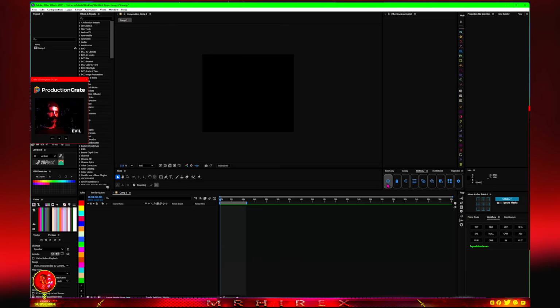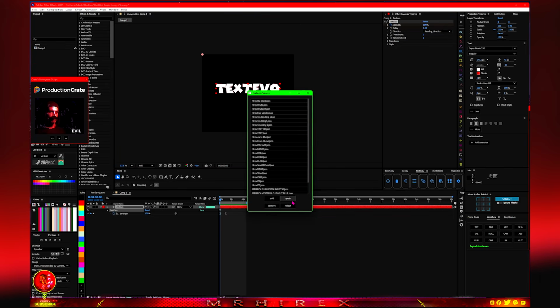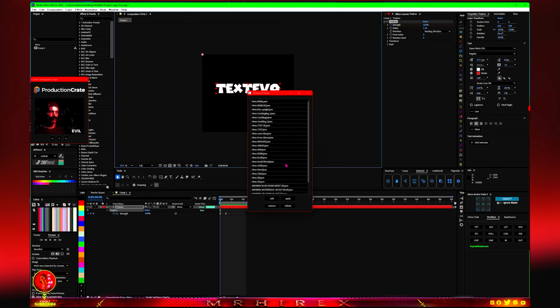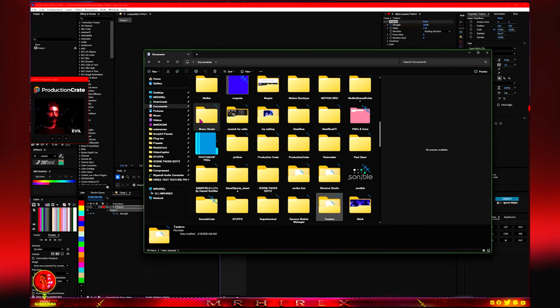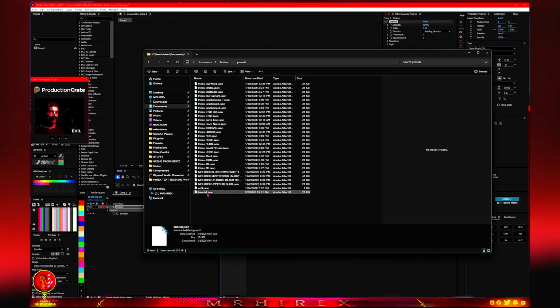So if you don't have this folder in your document, what you have to do now is just go to the TEXTEVO, create one of these, and it's going to create a text for you. Just go to this side here, click on this, and click on add, and give it a name like tutorials, and hit OK. This is going to save it, and if you go back to your document, you are going to see a folder created with TEXTEVO, and a folder called preset 2, and you're going to see your preset here called tutorials.